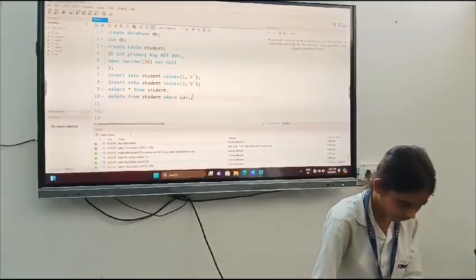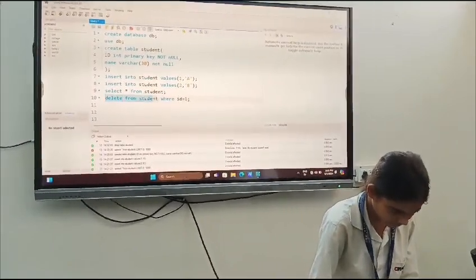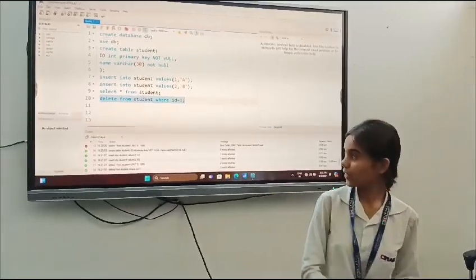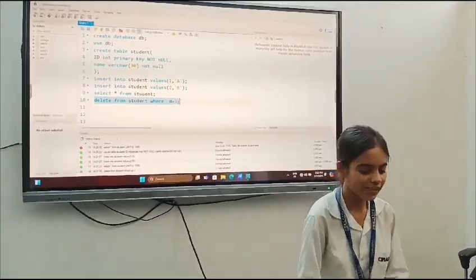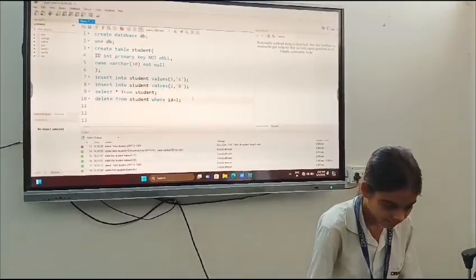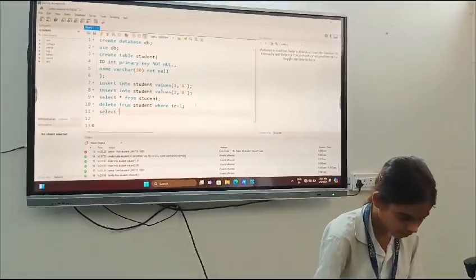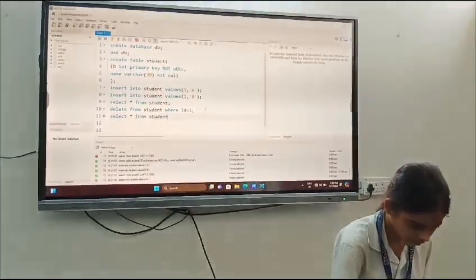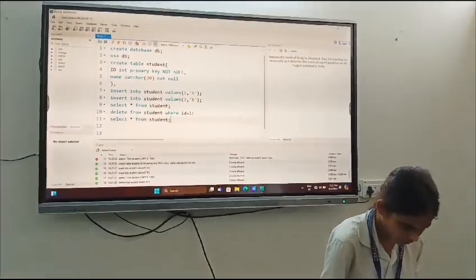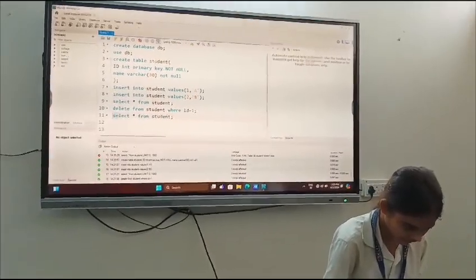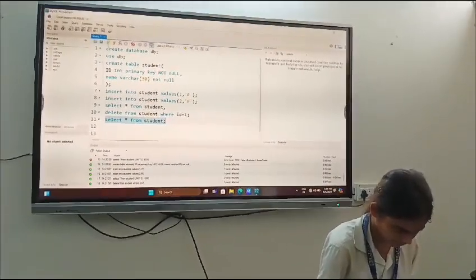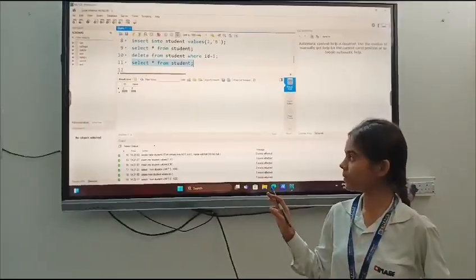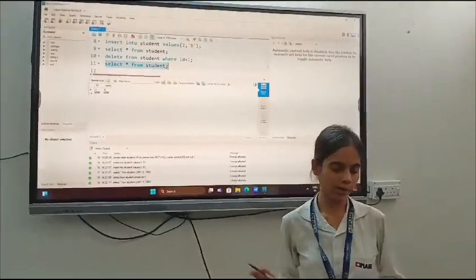Let's run it. So it has been deleted. Now let's check in the table. Select star from student. With the help of this command, we can see our table. So now see, the 1 and A value has been deleted, only 2 and B is stored.